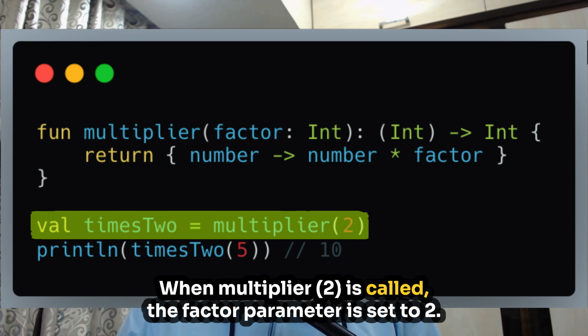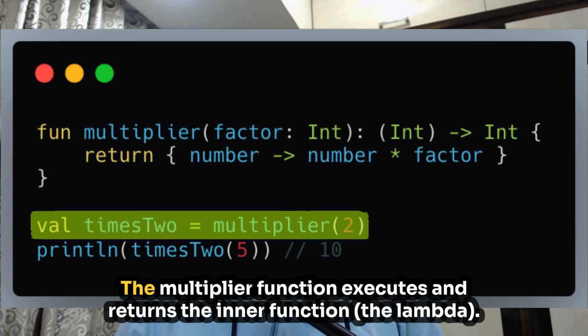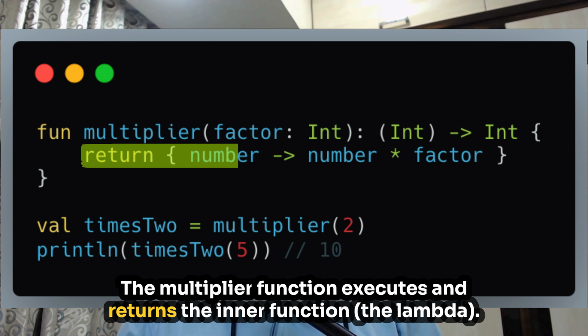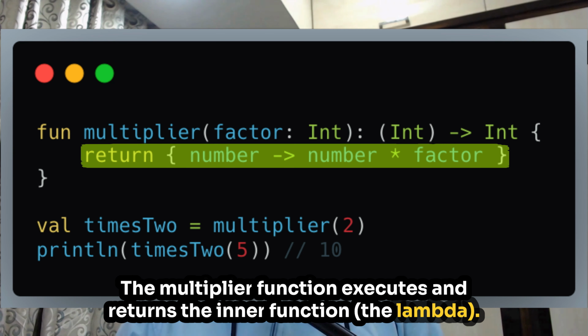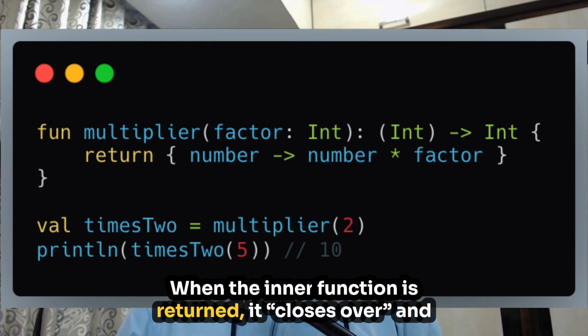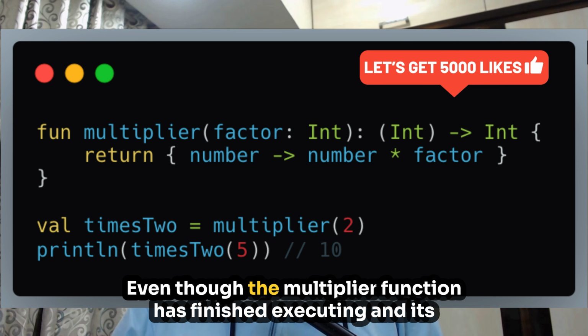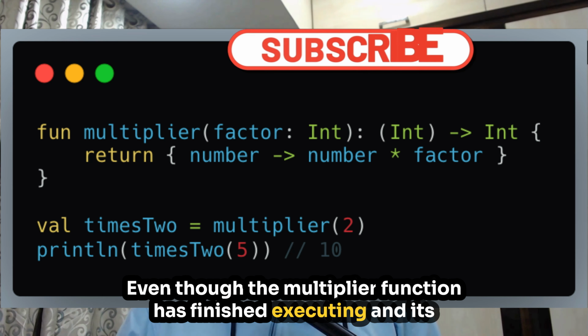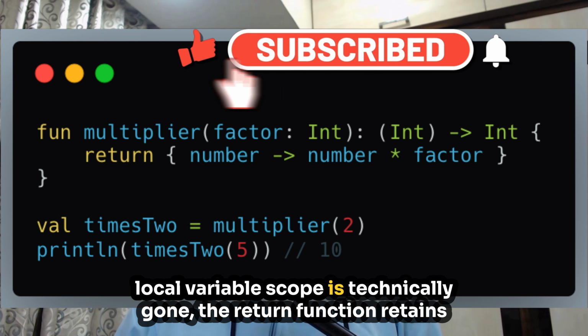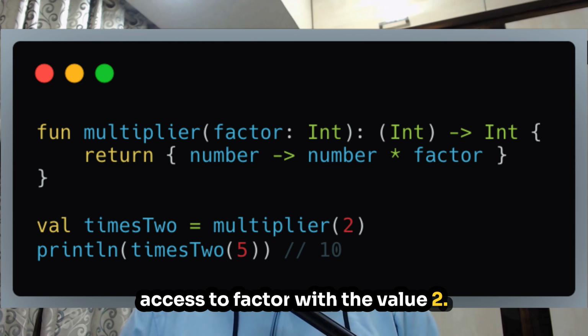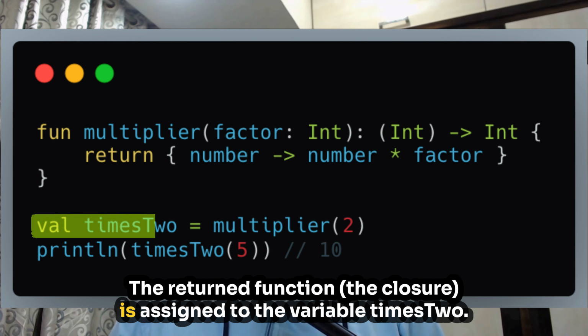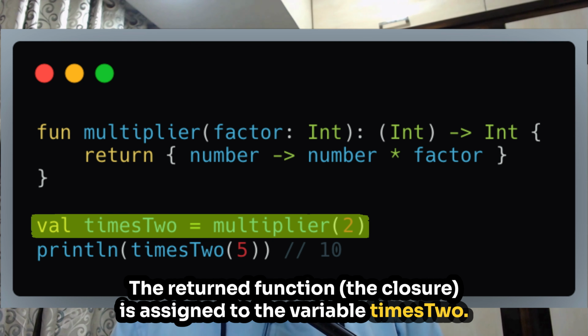When multiplier(2) is called, the factor parameter is set to 2. The multiplier function executes and returns the inner function, the lambda. When the inner function is returned, it closes over and remembers the value of factor from the scope where it was created. Even though the multiplier function has finished executing and its local variable scope is technically gone, the returned function retains access to factor with the value 2. The returned function, the closure, is assigned to the variable times2.